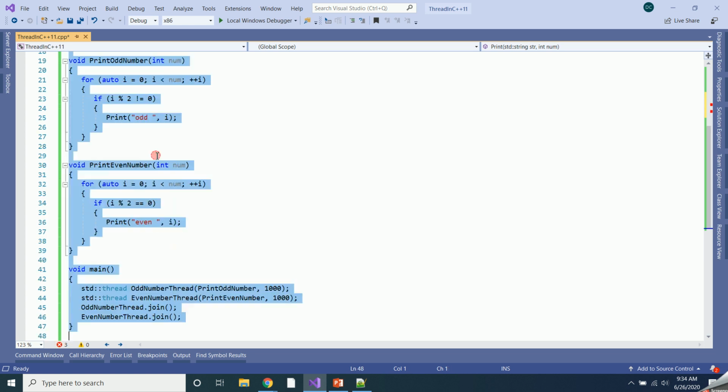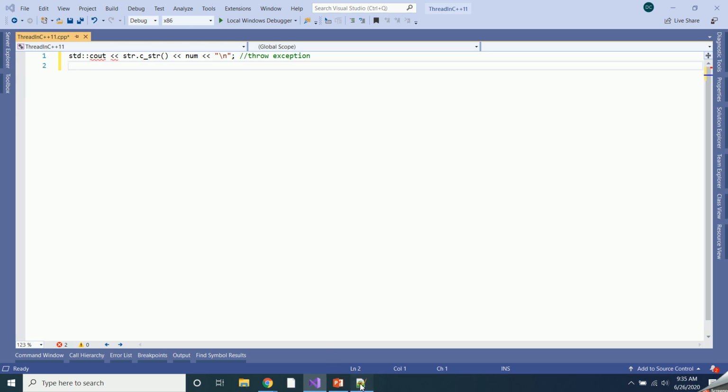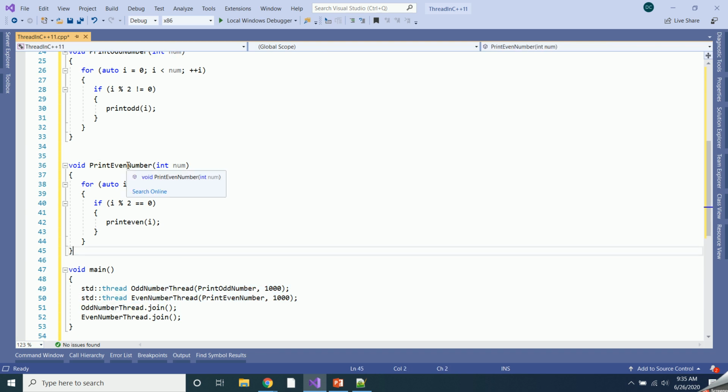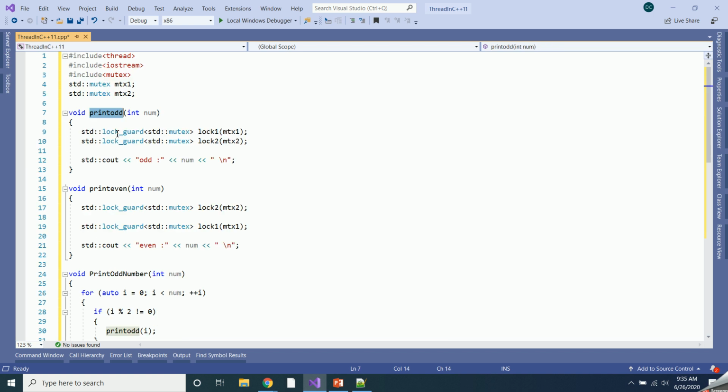Now consider a situation. Here we have a program which creates two threads, again odd number and even number. The odd number thread takes the odd number function as argument, and the even number thread takes the even number function as an argument, and both of these have different functions. It has print odd and it has print even. So let's go inside this.